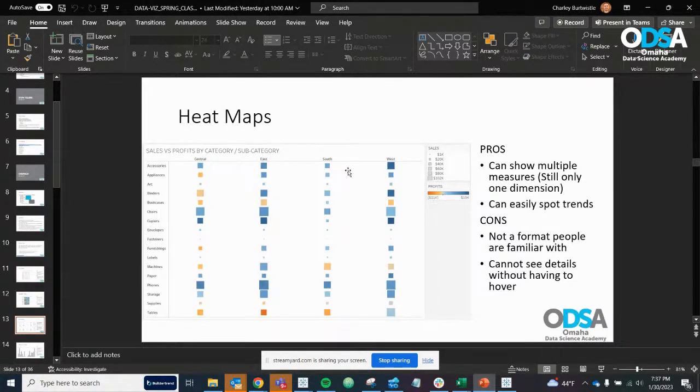So then we get into heat maps. I'm showing the same exact thing as before, profits by category and subcategory. And my profits are in the blue to orange spectrum that I had before. But now I've also tossed in sales, and sales are the size of each dot here. So previously we were only able to show one measure. We can now show sales and profits at one time. We can easily spot trends. You see that dark blue copiers in the West. We're able to see that's our highest profits.